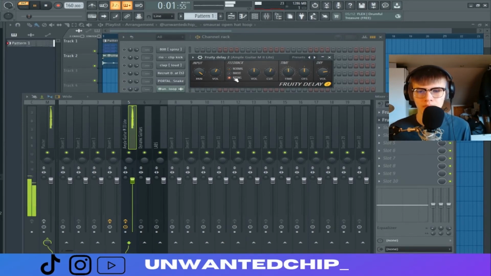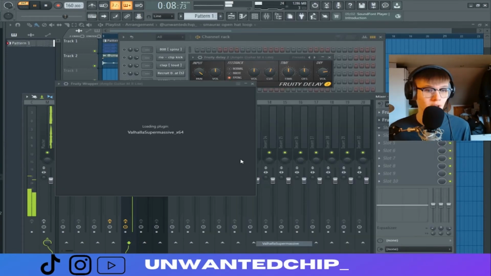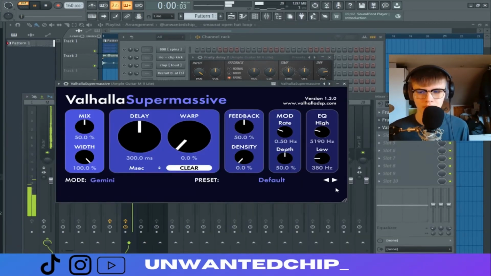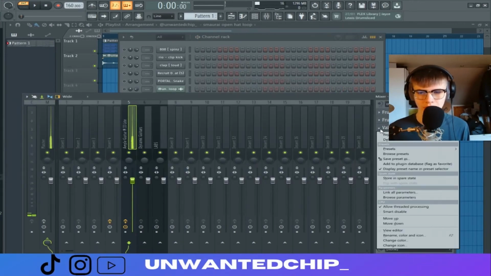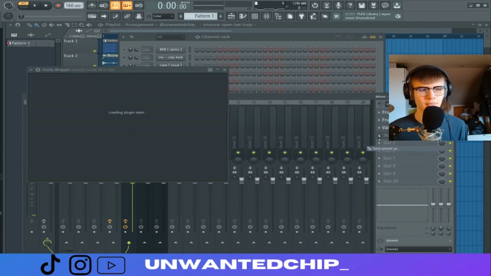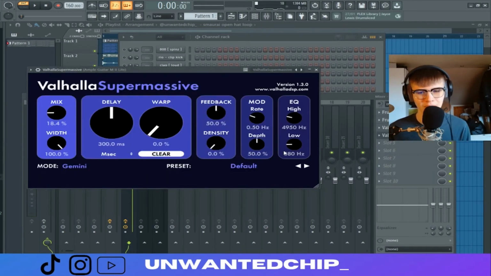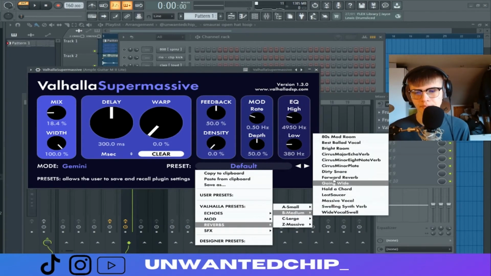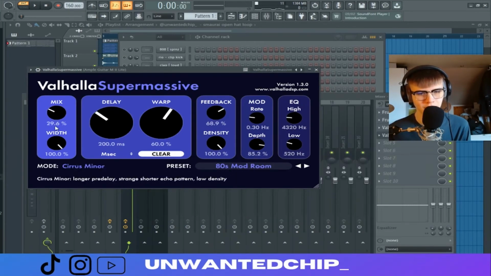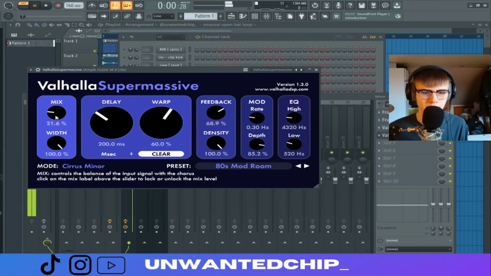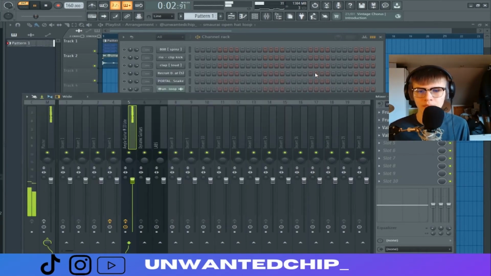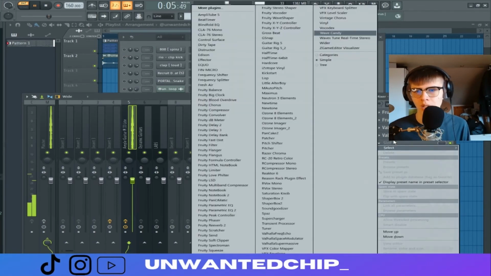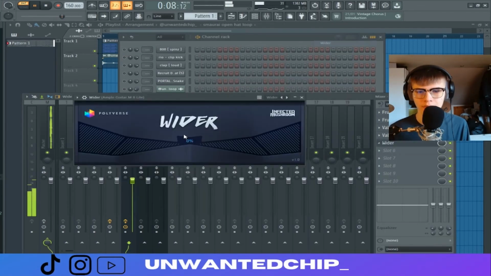Boom. Turn the mix down. Then I'd add another delay to make it more ambient. I like this Valhalla Supermassive default preset. Just add it on and turn it down quite a lot, to 18%, and you know what? It just adds some ambience to it. But then I'll add a reverb. And then something to make it wider, or chorus, depending.